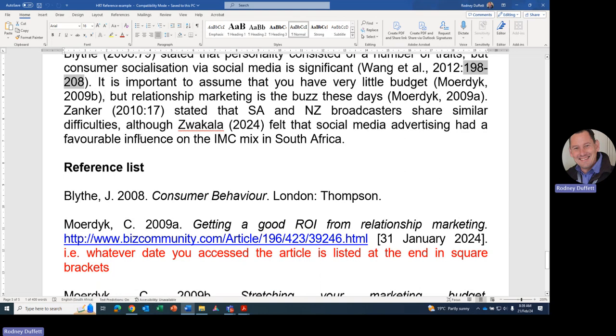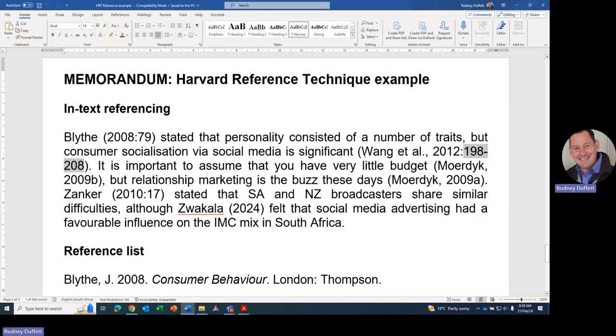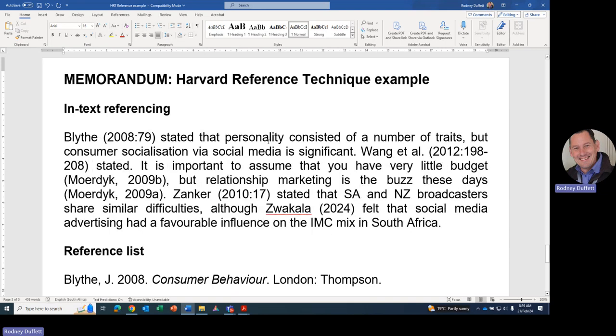Okay, that was the journal article. If we started the sentence with this, say we said full stop, and we said Wang et al, we dropped this comma, and instead of the comma, we put a bracket. Stated. You see? So Wang et al, the year and the page number. You see how it differs? Okay, so take very careful care of et al.